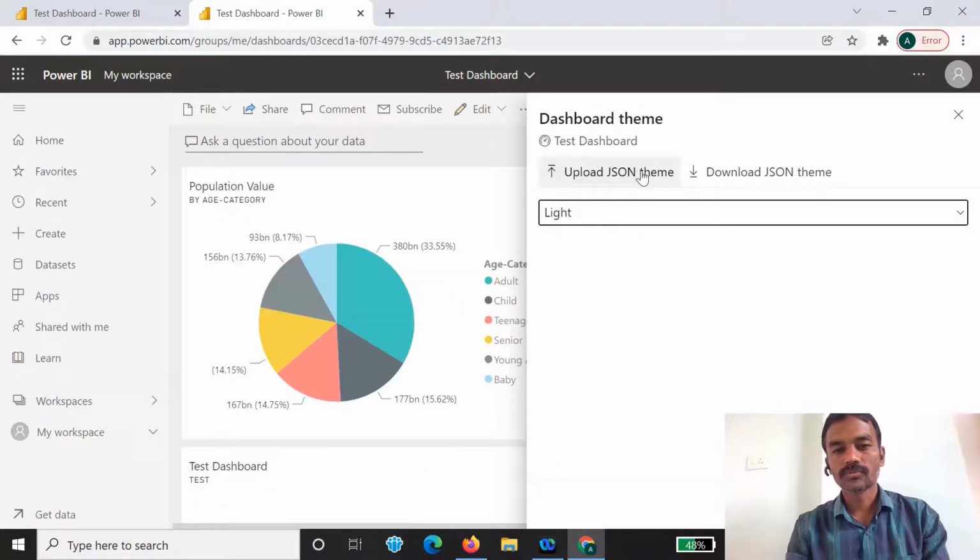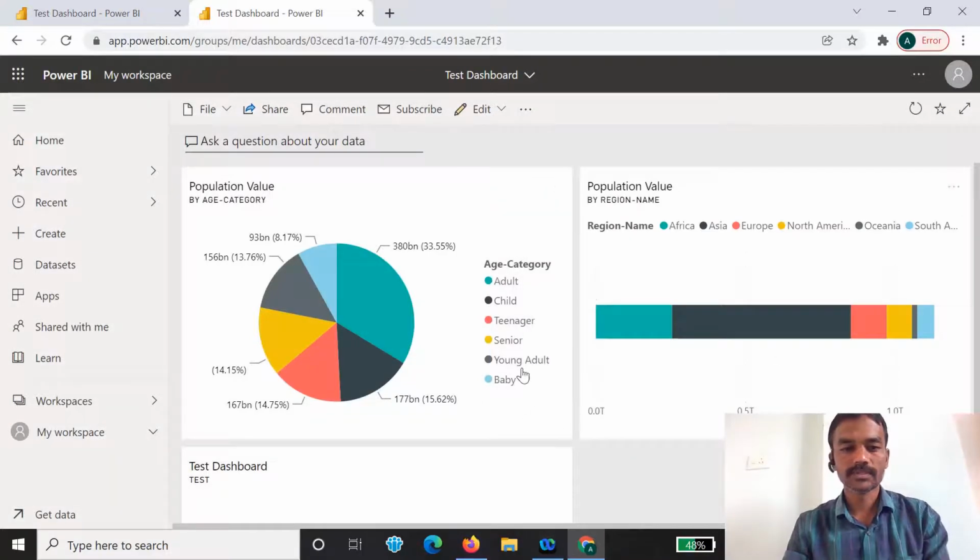There is an upload JSON theme as well. We will see how to do that, because this is something we can do with some JSON functionality, and maybe specifying some color details in the JSON file, and then we can upload the JSON. This is something we can do. So this is how it looks when the theme has been changed.